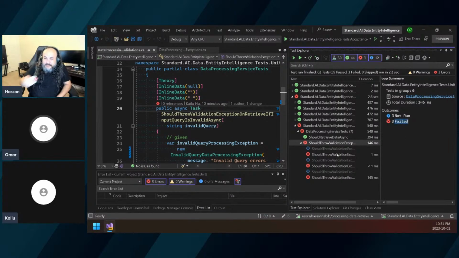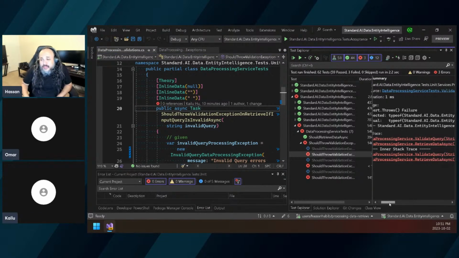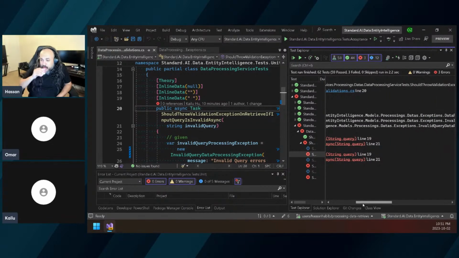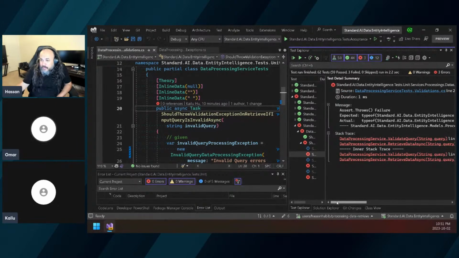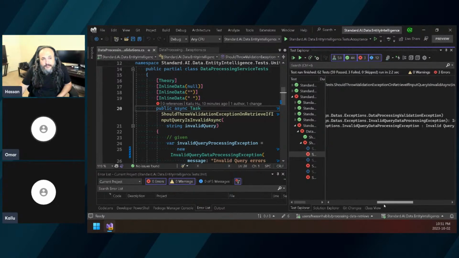There is a failure here, but it doesn't show. Oh, okay, it shows now. Just do a dotnet test. That will tell you the actual story. This weird one doesn't show the error. So here, is this a legit failure? Let's see. Expected type of data processing validation exception, but I got invalid query data processing exception.